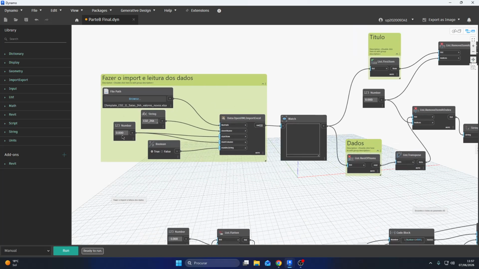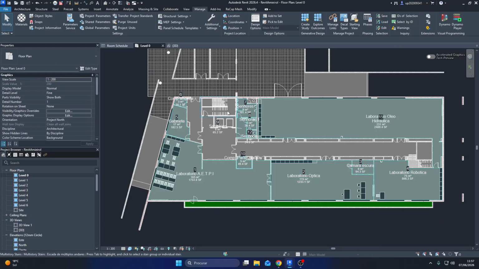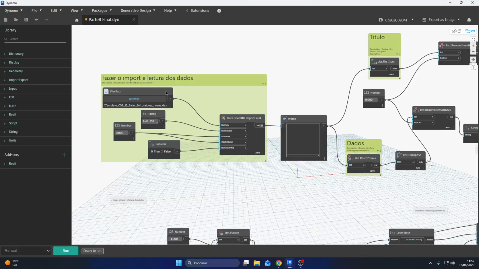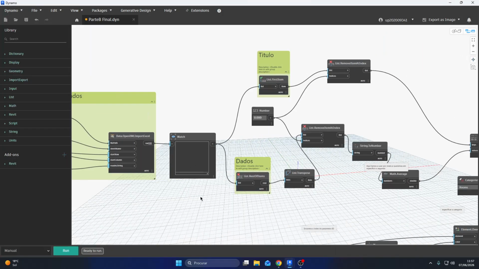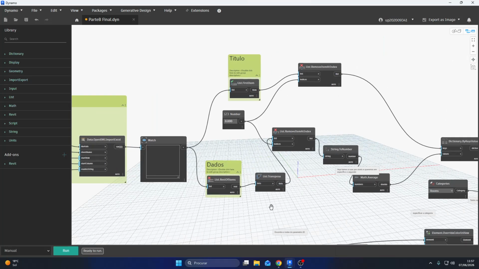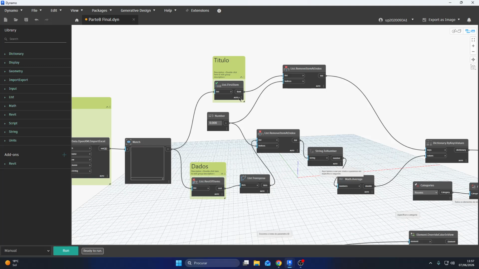Here, what will happen is that first of all, these rooms are all blue. This is the first floor. This will be the import, a watch just to check the values that come out. This is again to take the title of the Excel. Basically, we'll take all the numbers of IDs that I need.